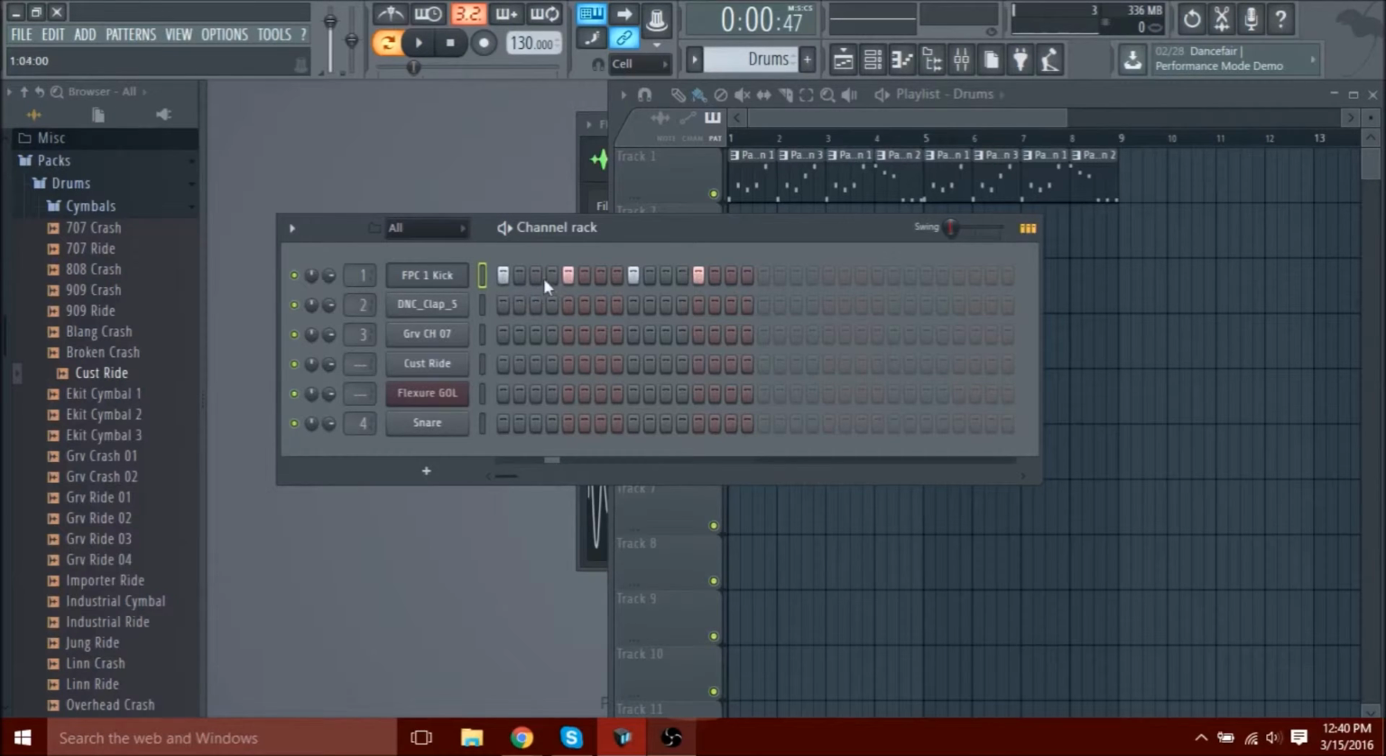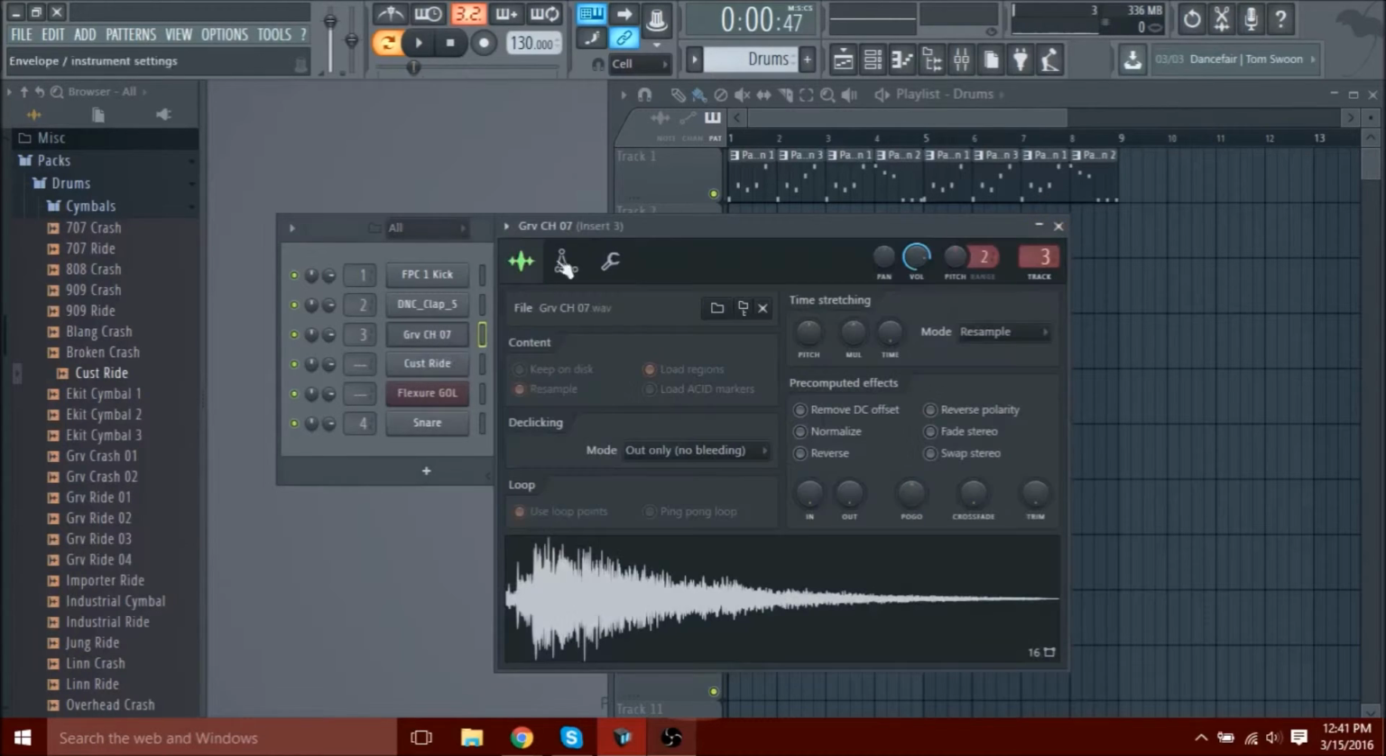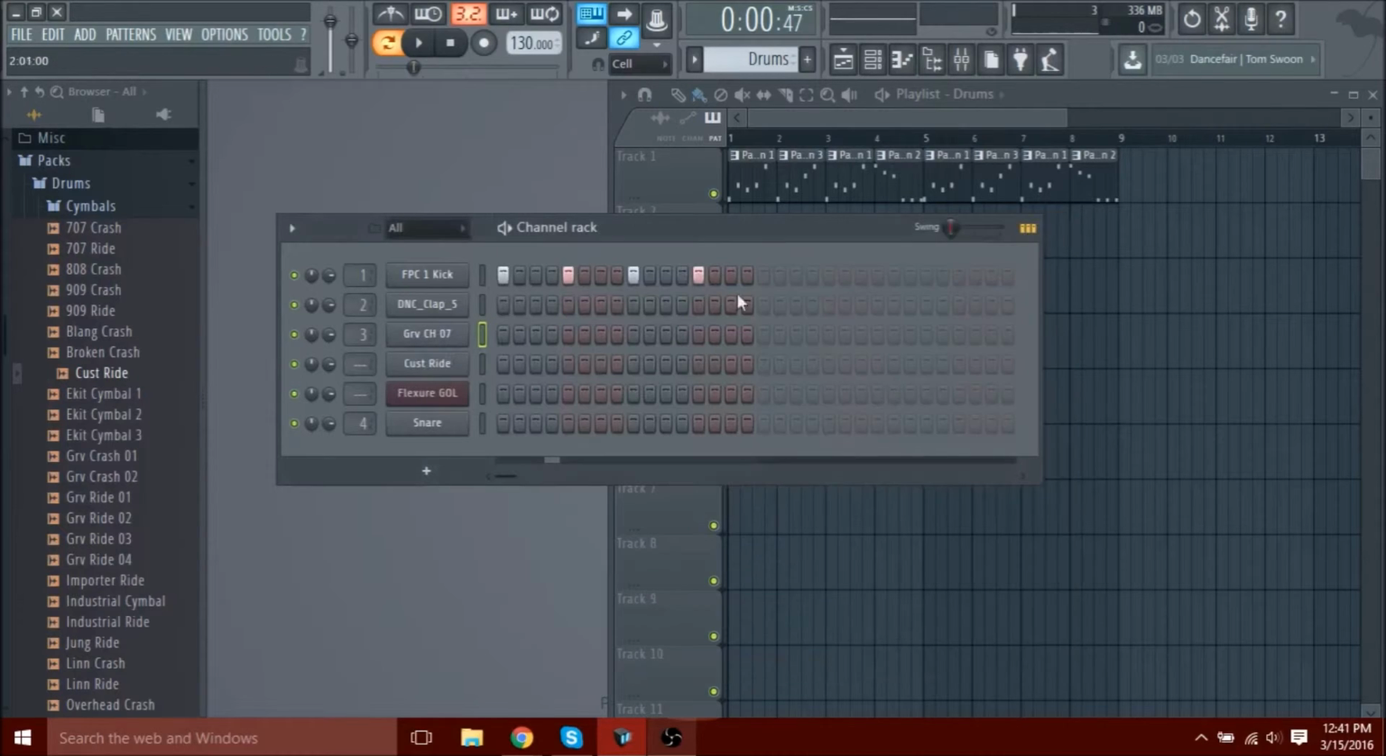Always want the kicks on the first of each beat. These segments represent a beat. Each of these little ones represent a subdivision of the beat. So we want our hat to play in between the kicks. Oh, that was a clap.